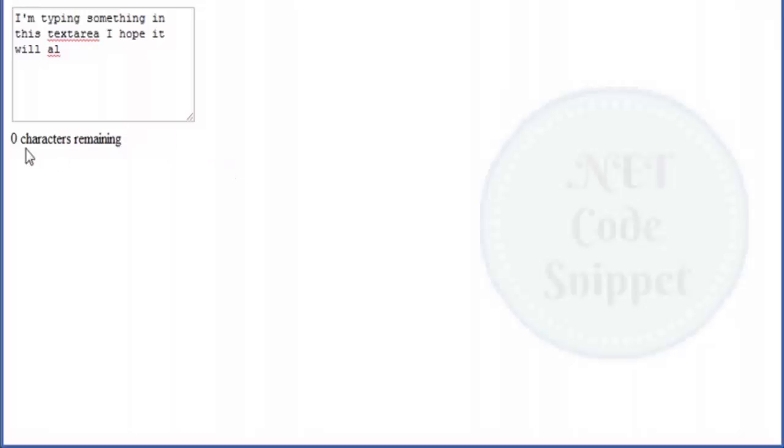So that's how to create a dynamic characters remaining counter in jQuery, much like you'd find on a lot of websites.